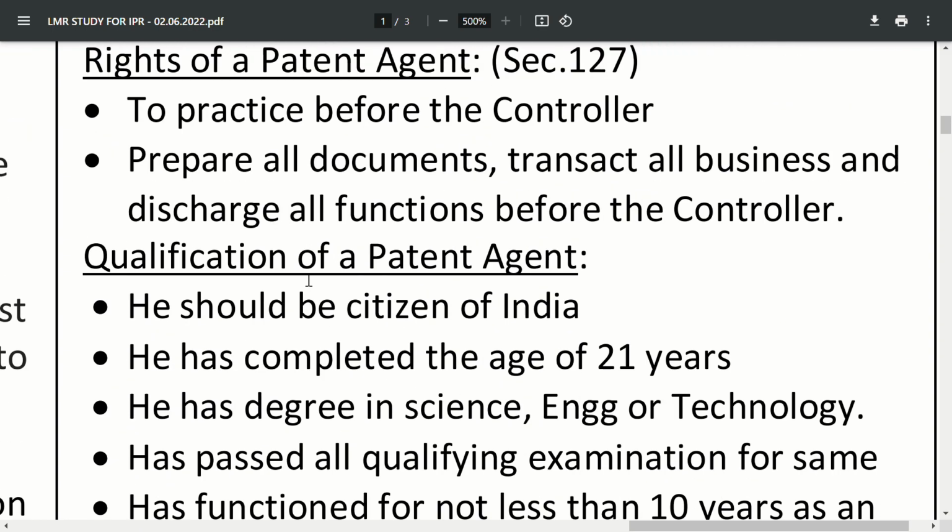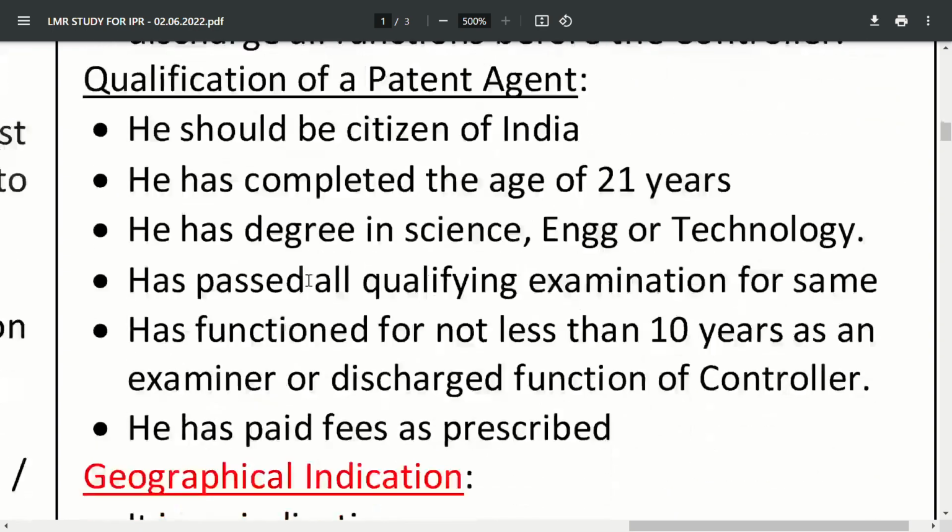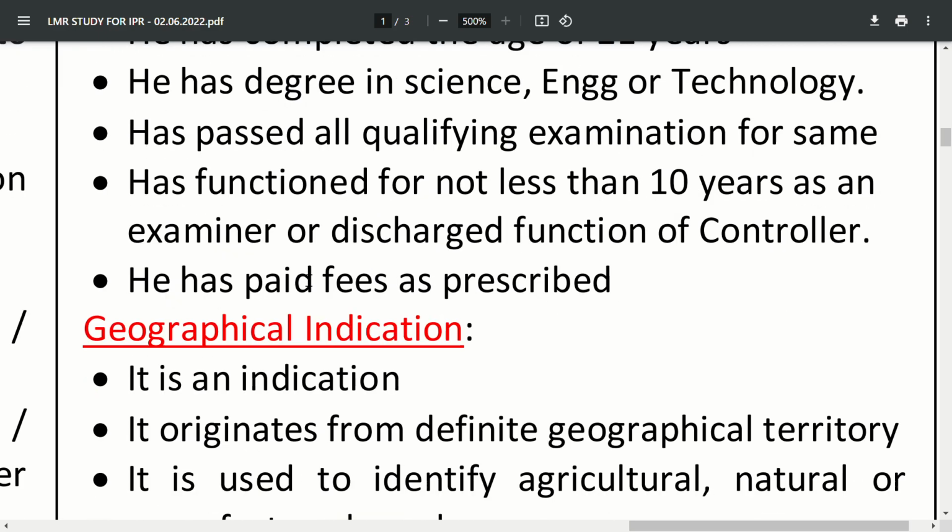Qualification of a patent agent. He should be a citizen of India. He has completed the age of 21 years. He has a degree in science, engineering, or technology. He has passed all qualifying examinations for the same. He has functioned for not less than 10 years as an examiner or discharged functions of controller. He has paid fees as prescribed.